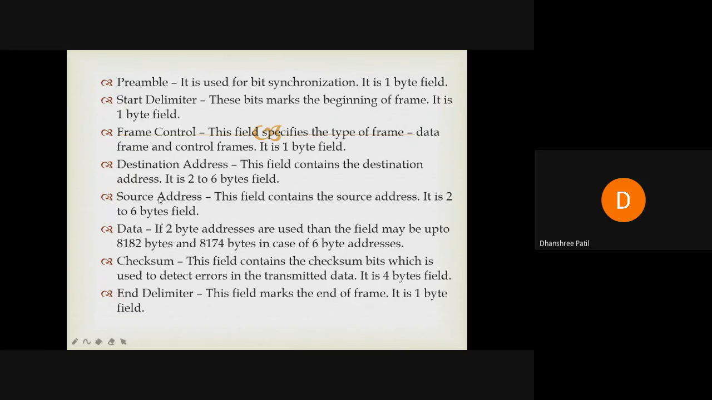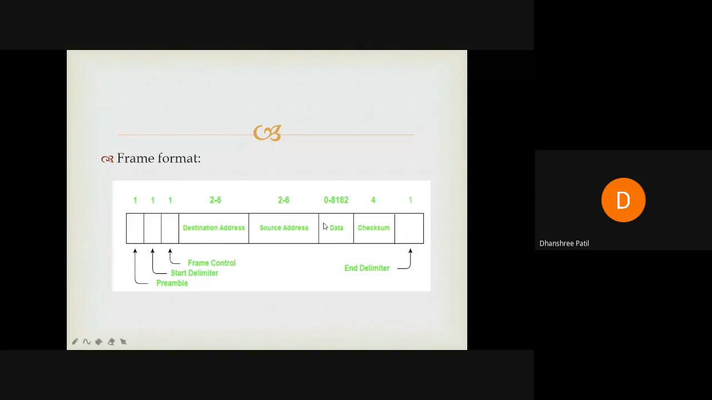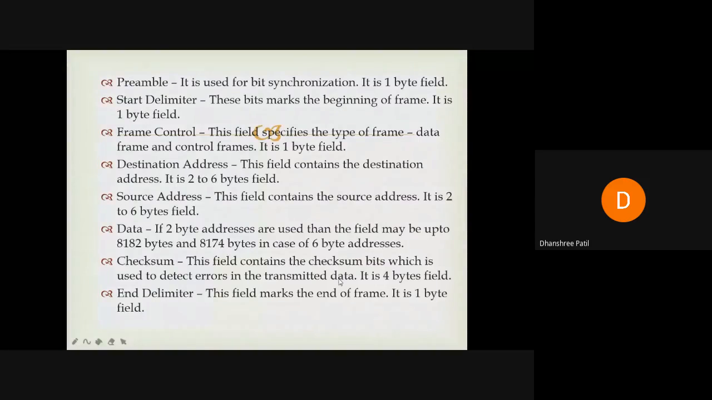Then destination address, source address. So destination contains the address of the destination where your frame is going. Source address contains the address of the node from which the frame is coming. Both are of 2 to 6 bytes. Then your actual data, if 2 byte addresses are used, then the field may be up to 8182 bytes. So this is the length of the data. Then checksum, it is used to detect the errors in the transmission of the data, and it is a 4 byte field. And the end delimiter, that is the end of the frame.